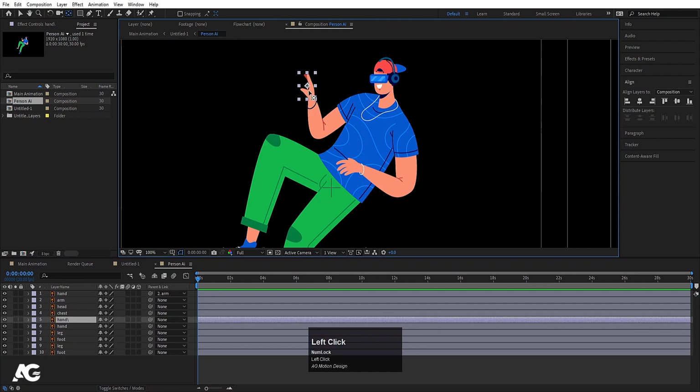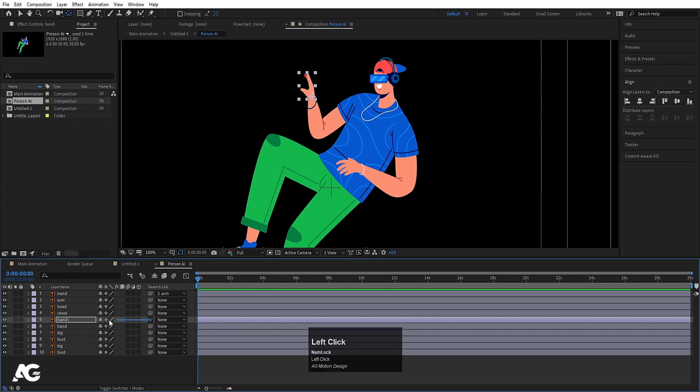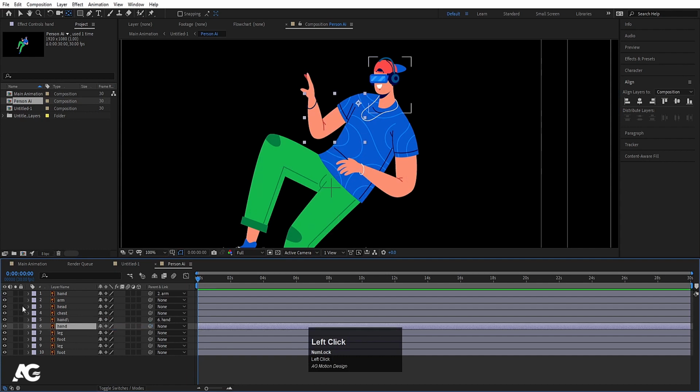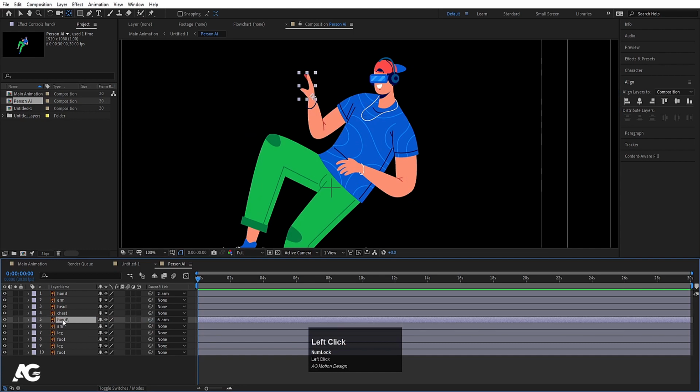We will select this one and move this anchor point over here. We will select this hand with this hand, which is this one. Let's hit enter and let's call it as arm. Select this, hit enter, and we will delete this extra stuff.